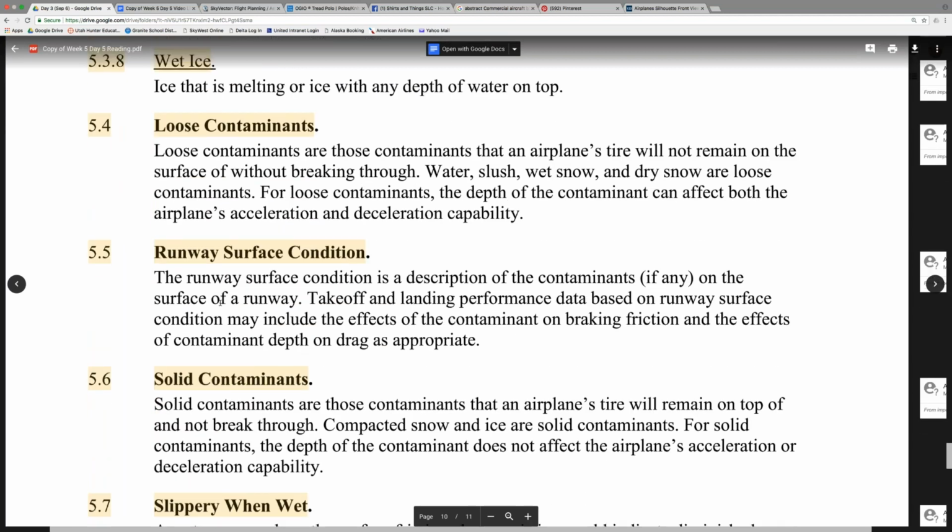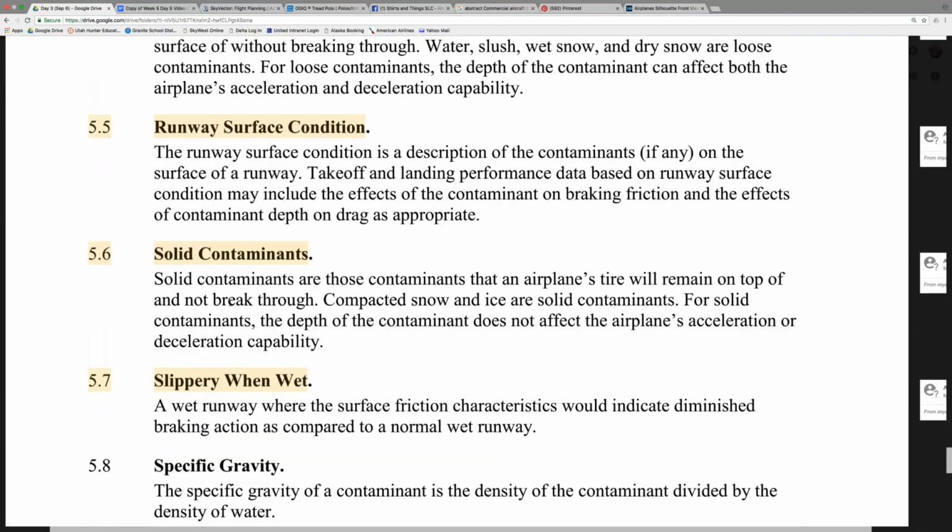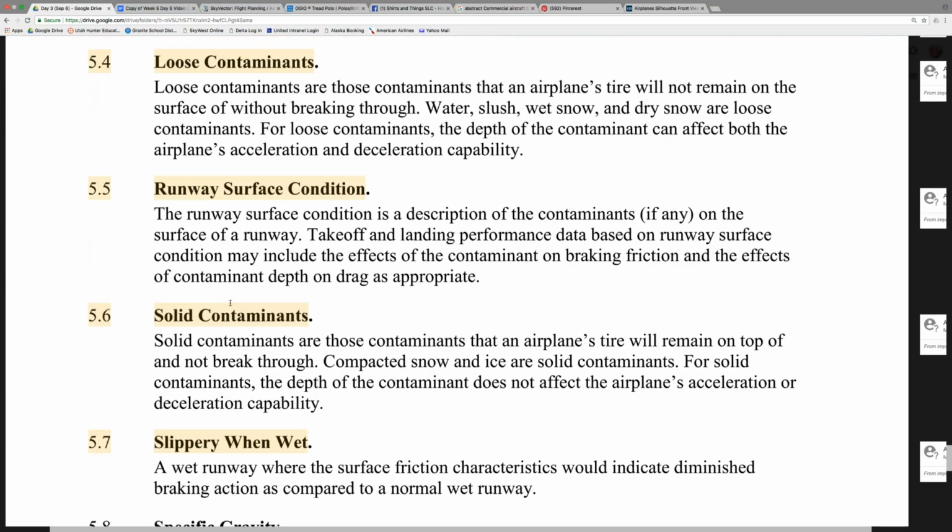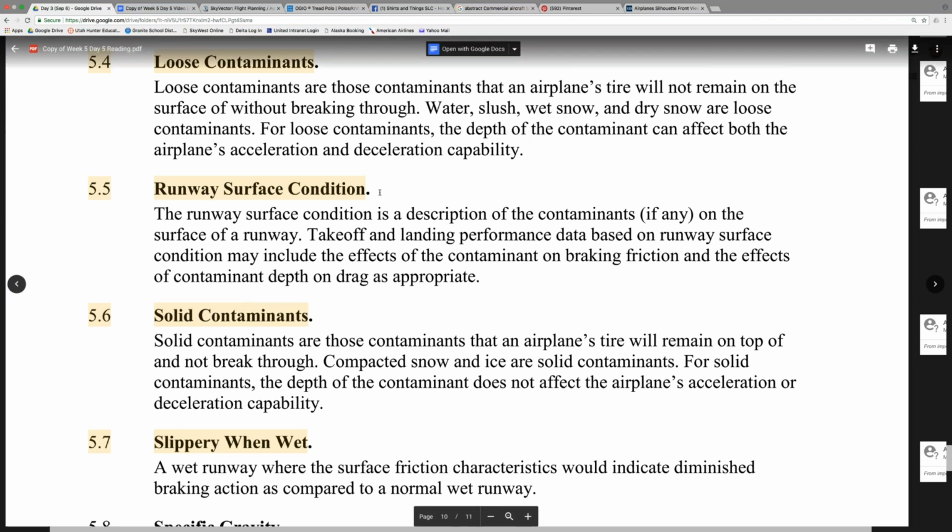Okay, so these conditions get extremely scary for airplanes, right? They also will greatly increase the amount of stopping distance that it takes in order for an aircraft to stop.